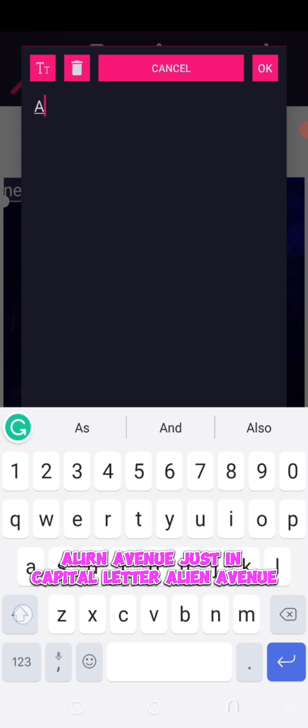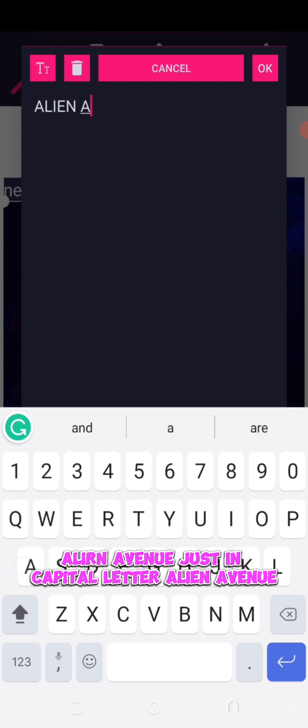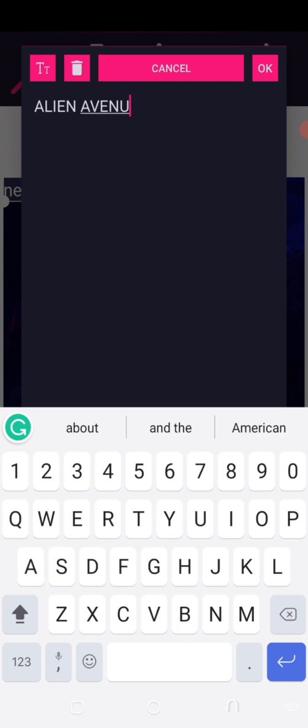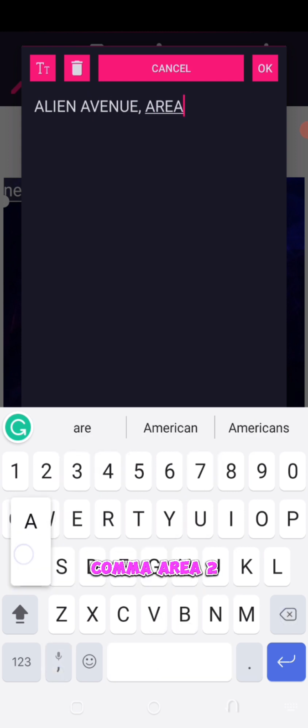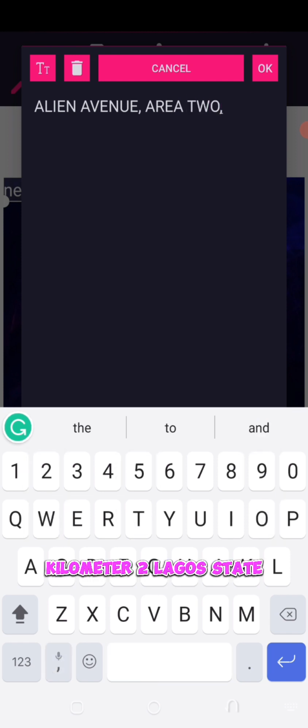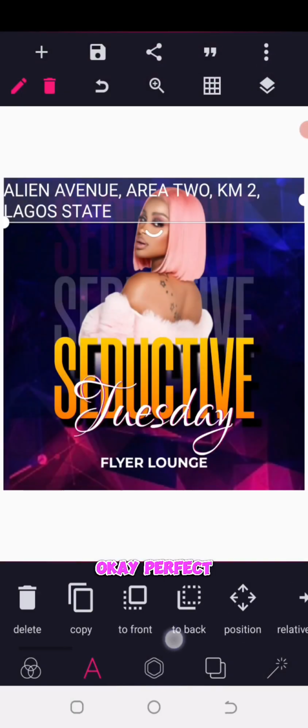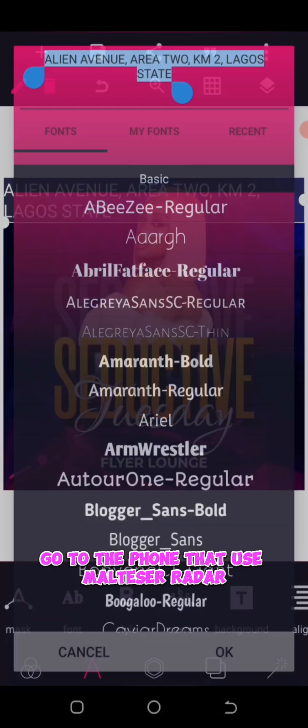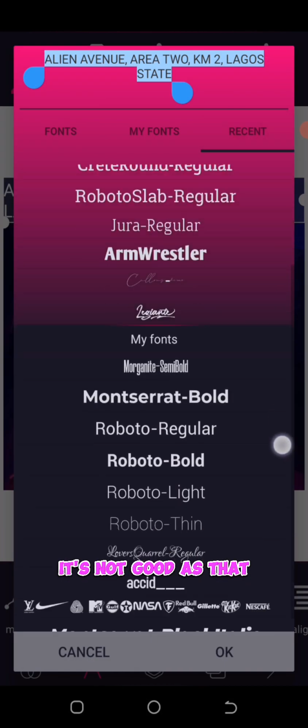Allen Avenue, just in capital letters, Allen Avenue, comma, Area 2, Kilometer 2, Lagos State. Okay, perfect. Go to the font and use Montserrat that is not bold like that.